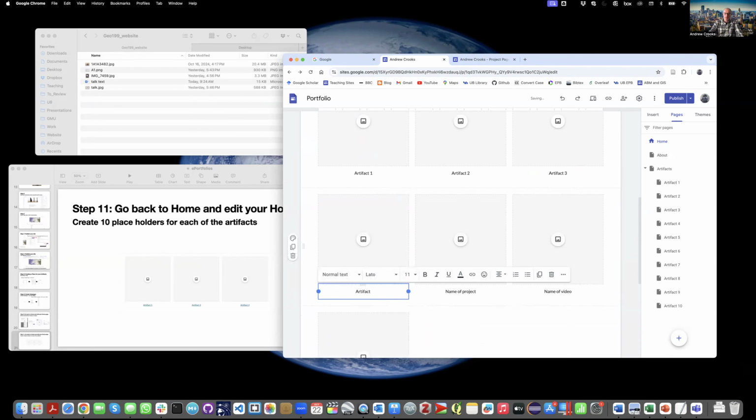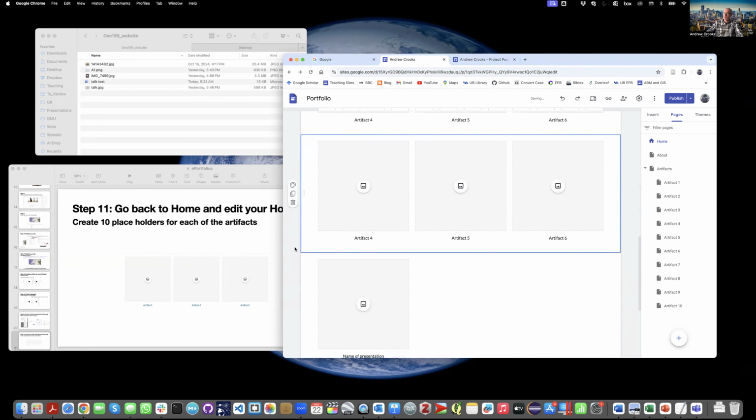Artifact 4. Artifact 5. And 6. Obviously, I can't count, so I'm just going to duplicate this down one more.